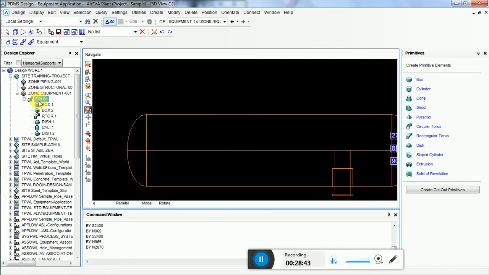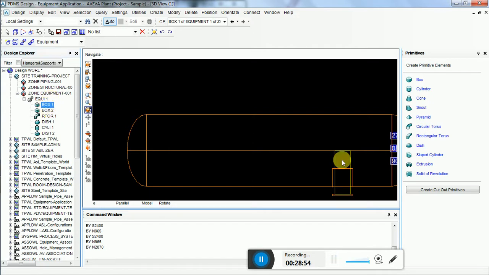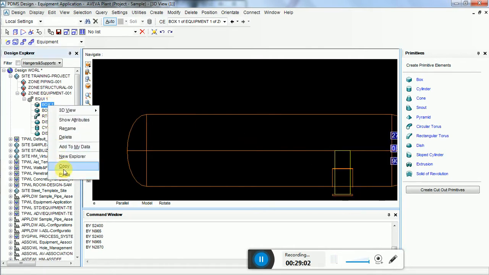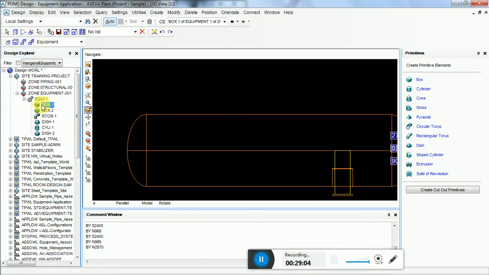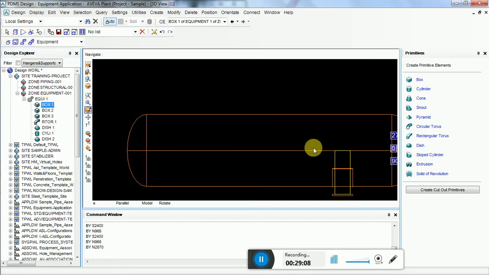Okay, here it is in the equipment. You can see this is all. Hit box one. Here it is. You see the copy. When I select box one here, I highlighted this box one. Now I'm clicking this box one, copy. Then again box one, paste. Okay, it pasted already.